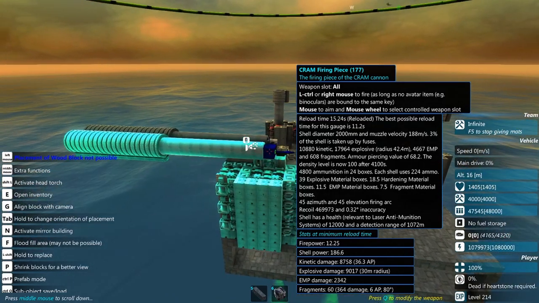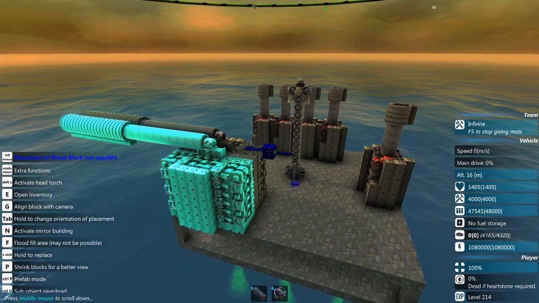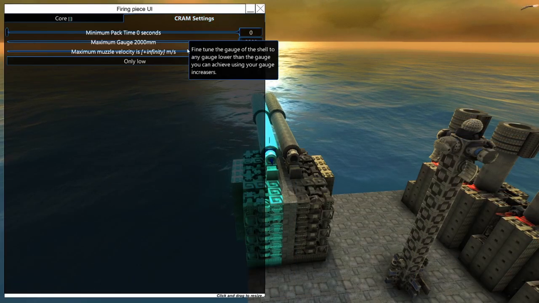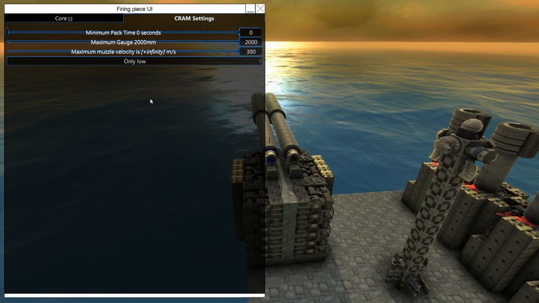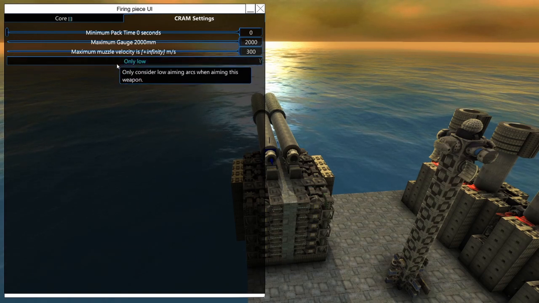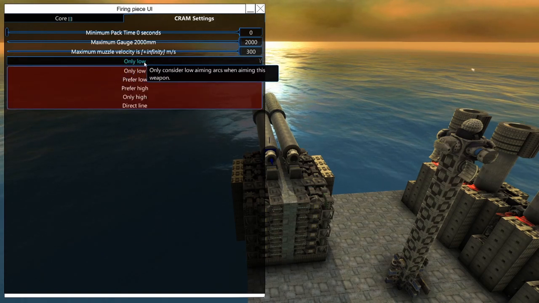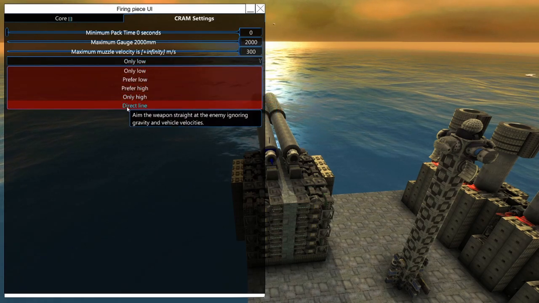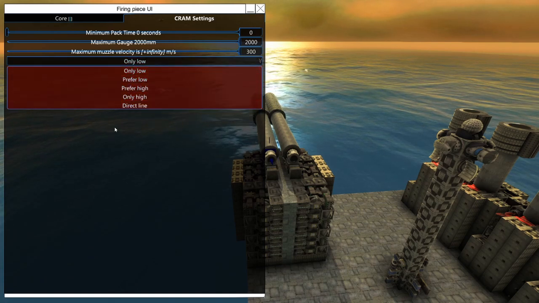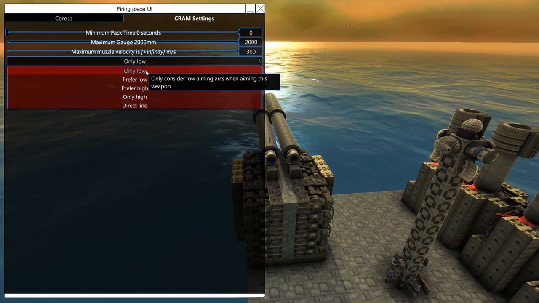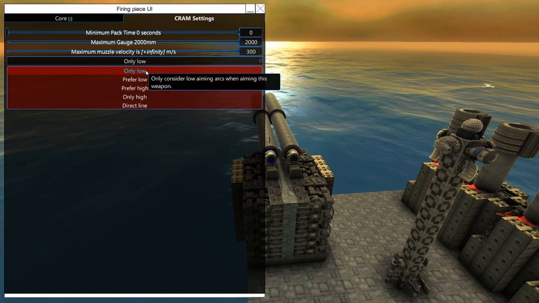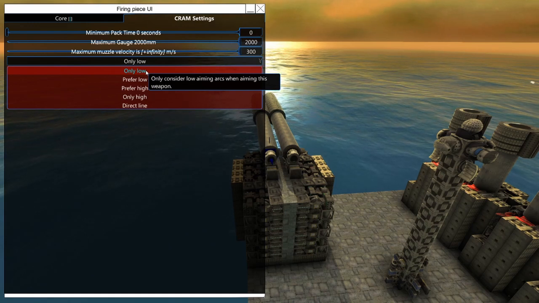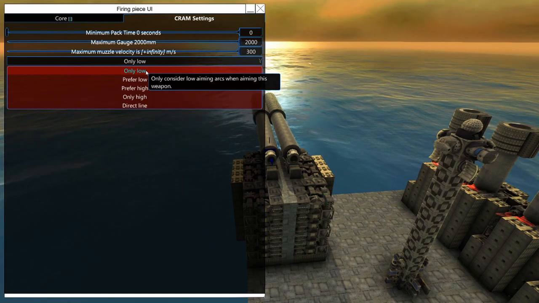They also have another trick up their sleeve. They have a tiny bit of tracking when you fire them on a high arc. Most weapons with any sort of projectile or travel time associated with them will have something like this arc setting, where it will pick only low, prefer high, only high, or direct line. And these different aiming methods will tell whatever's aiming them, it could be the AI, it could be you manually, to prefer a specific trajectory or only use a specific trajectory.